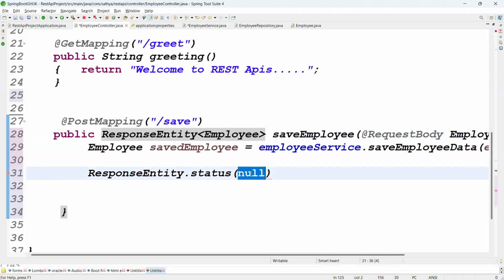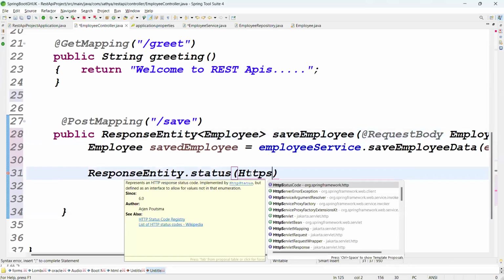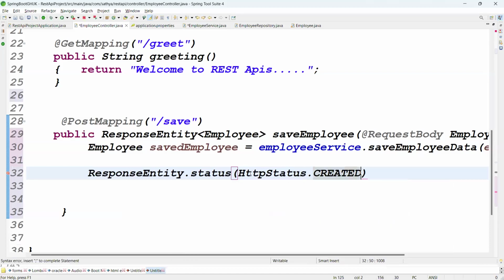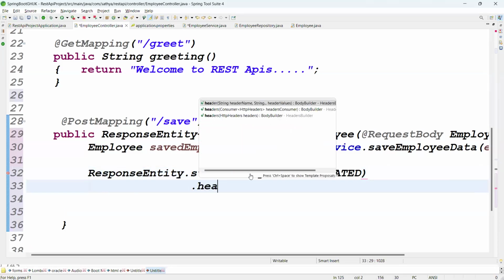See guys, the data is created successfully, saved successfully. The status code is 201 Created. Simply write HTTP status dot created. So status, what one? HTTPStatus dot what? Created. That is the first one, the status. Second one is what?